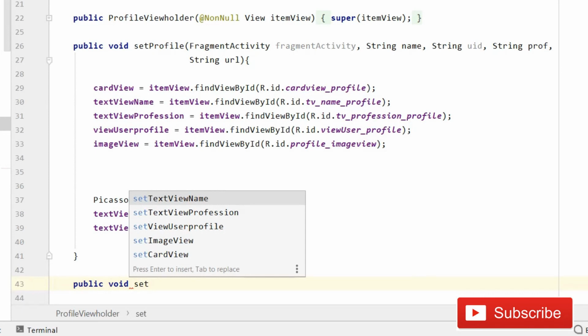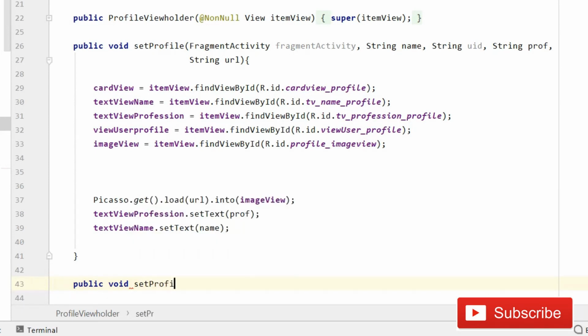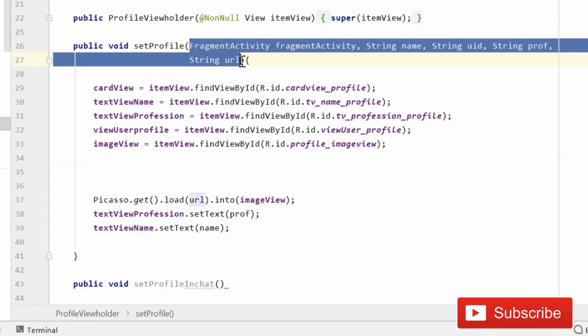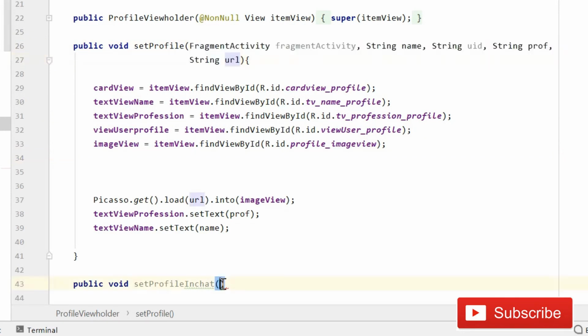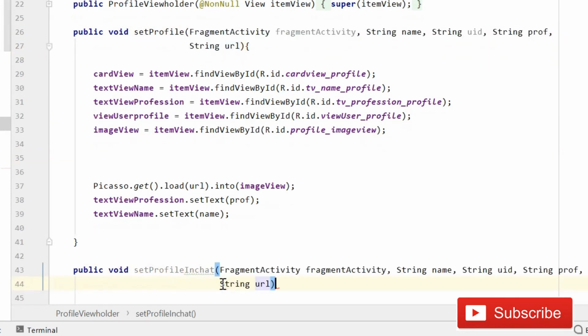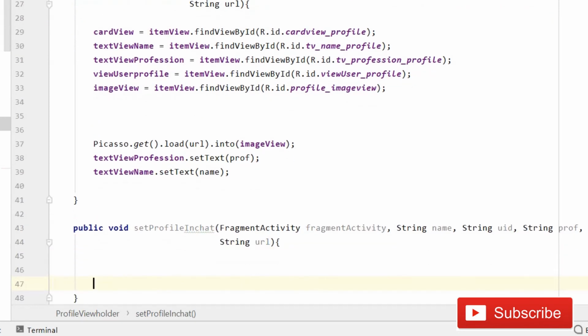So guys, after this, here we will create a method set profile in chat. And make sure, guys, as you can see that this is profile view holder class. I'm not creating any other class especially. See, it's quite same. So after this, guys, what here you have to do is just simply control plus c, and then control plus v. And then after this, inside this, guys, we will do some validation, and that will be very simple validation.